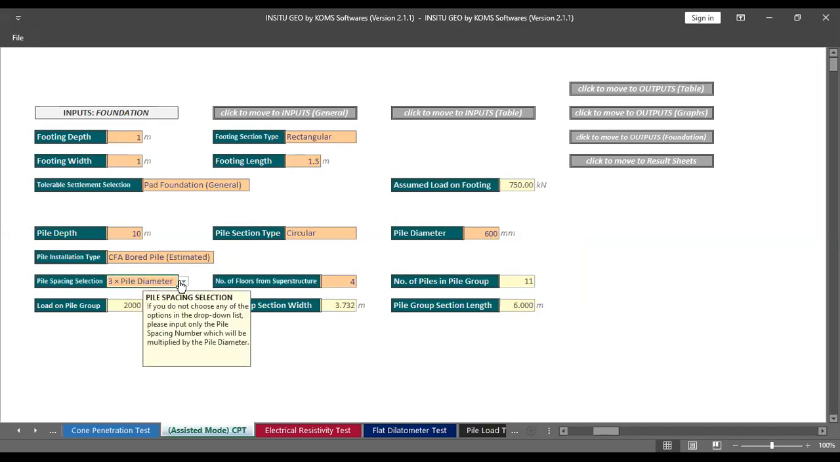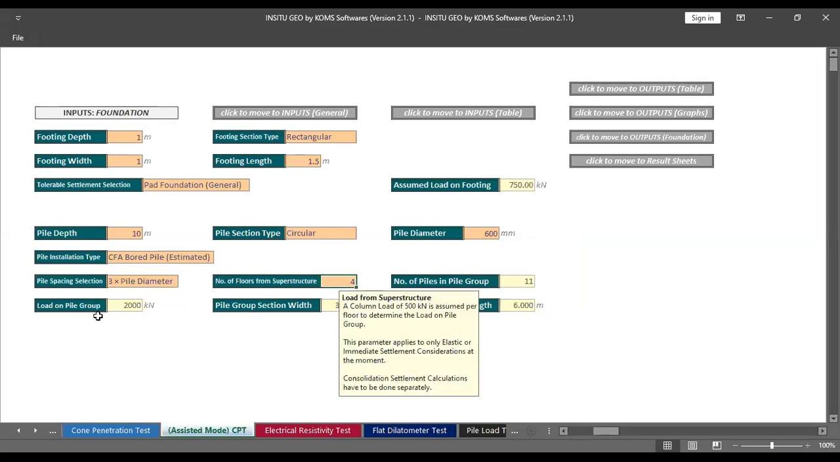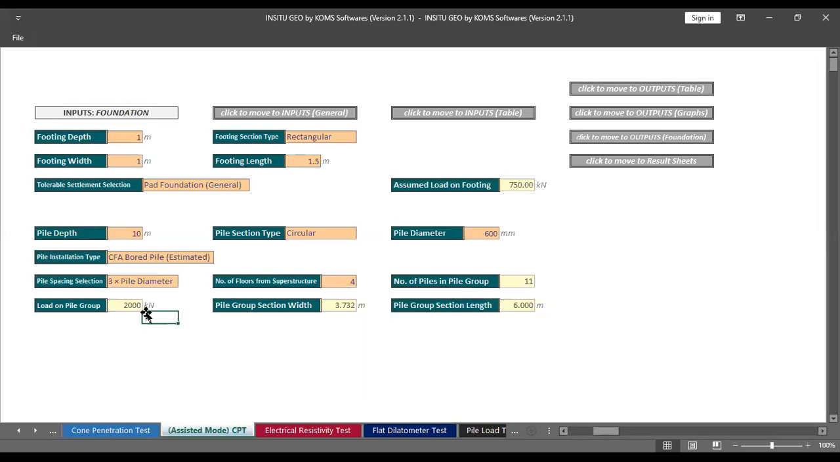And also I select the pile spacing, and the load on the pile group is just assumed. For a floor, a maximum column load of 500 kilonewton is assumed per floor. So for 4 floors, that's 4 times 500, which gives me 2000 kilonewton. You can also alter this. Probably you want 250 kilonewton, so you just input 0.5 here to get a 250 kilonewton load on the pile group. So you get the pile group section width and the pile group section length automatically.